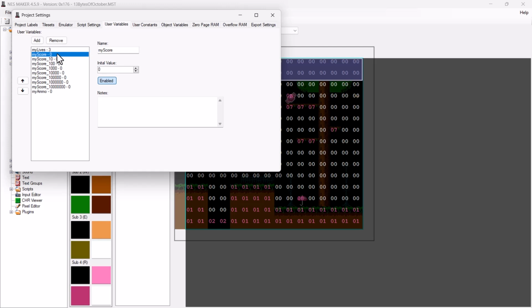So think of this as second hand, minute hand, hours. When the second hand gets to 60, this one goes up. When the second hand gets to 60 and this one's 59, this one changes to 0 and this one goes up, right? So what's happening is we're doing this weird cascading effect. We're using a different byte for each of these place values.